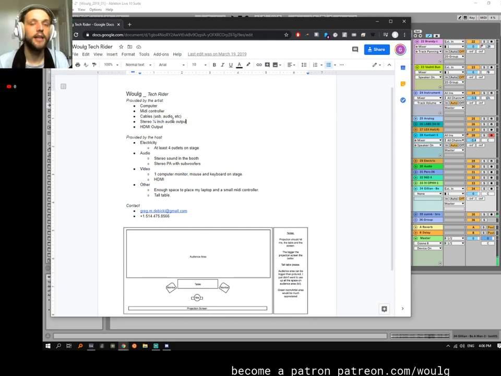I still bring an extra pair of 1/4-inch cables. I also still bring adapters for RCA. If it's a club with a DJ mixer, then that's the easiest way to plug into a DJ mixer. So I'll bring the adapters, and I'll bring the cable to plug into the mixer. It's good to be prepared.